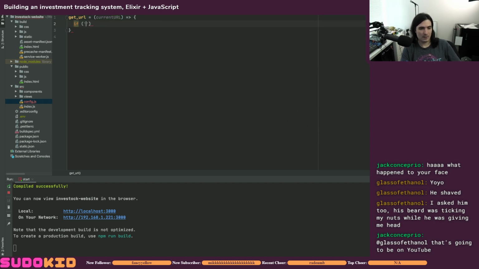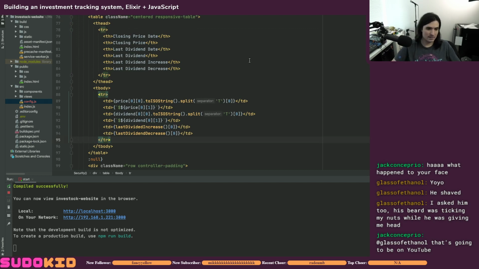If current URL equals, if starts with localhost, return HTTP localhost 4000, return current URL. Securities, right?